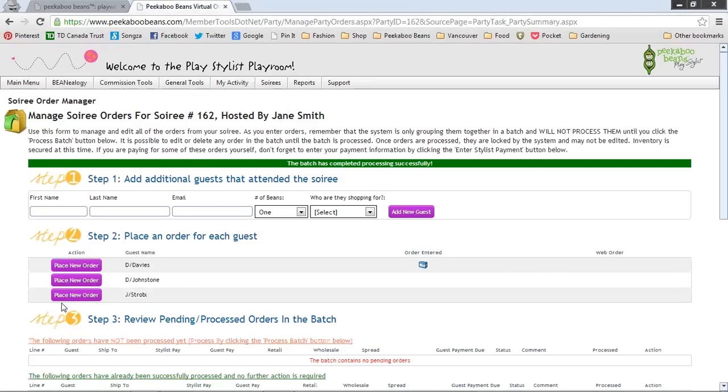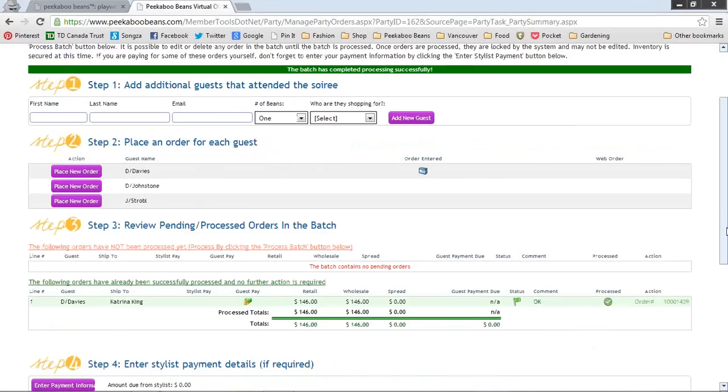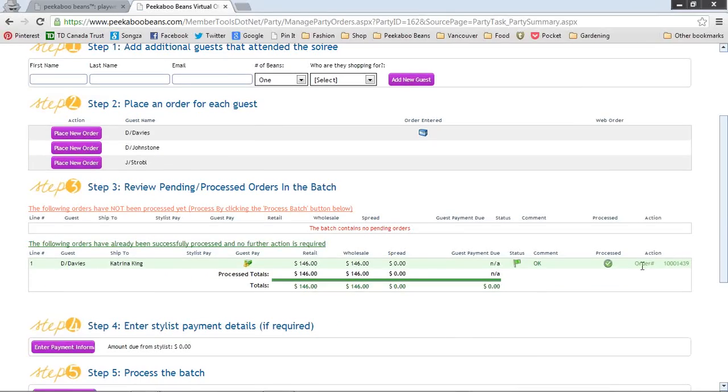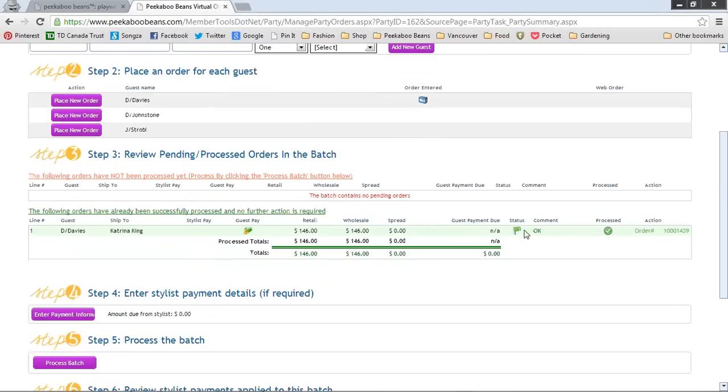You are able to do multiple orders. So here we go, green bar, processed successfully. Shocking. And then down here you see that you now have an order number. That means that your order has been received by the playground. You get the little green check mark, meaning it's all good. And your status is green, it's okay, everything's perfect.